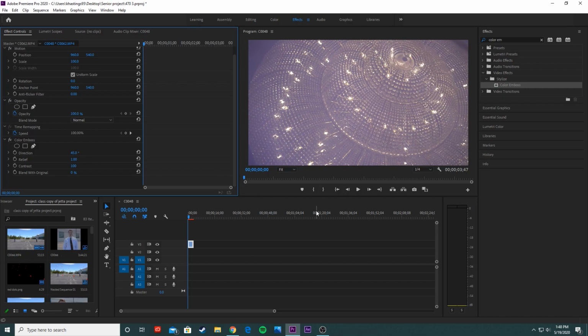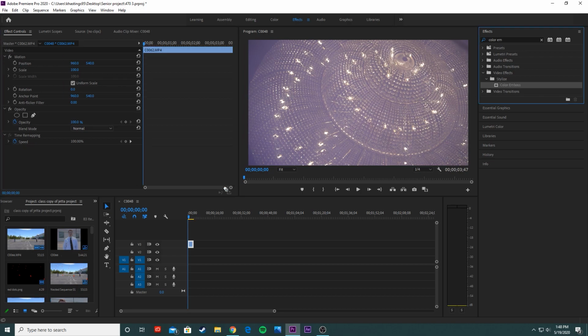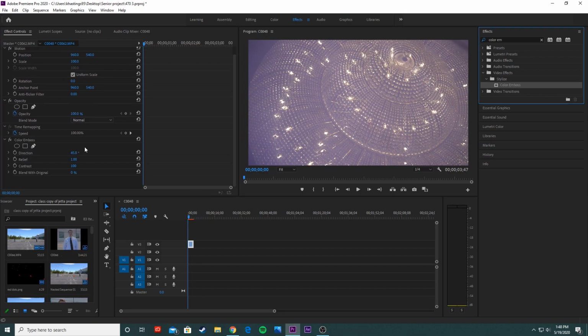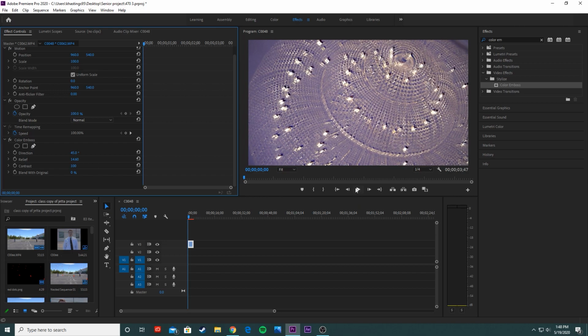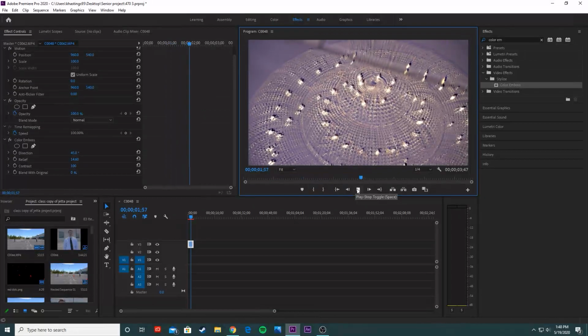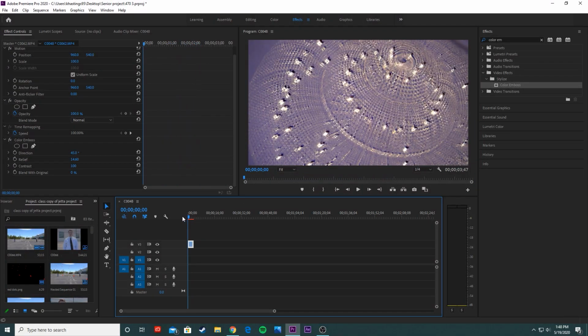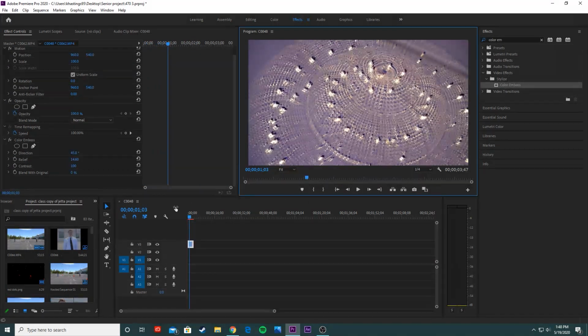So this last effect that I'm going to show you is something called color emboss. So what you're going to want to do, same as everything else, drag it onto the clip, and you have it here, and there's a lot of different things that you can really play around with, but this relief is going to be the main thing that you're working with. I really like this because it gives it such a weird feel. This is another thing where it really distorts the image, which is really cool.